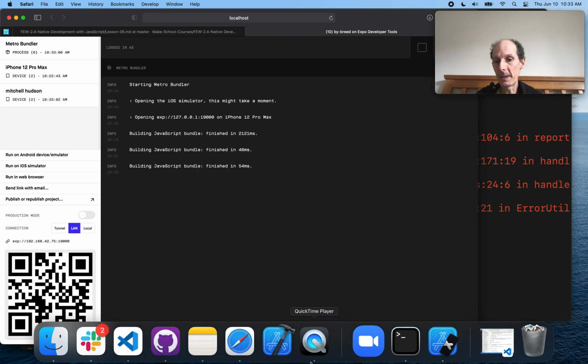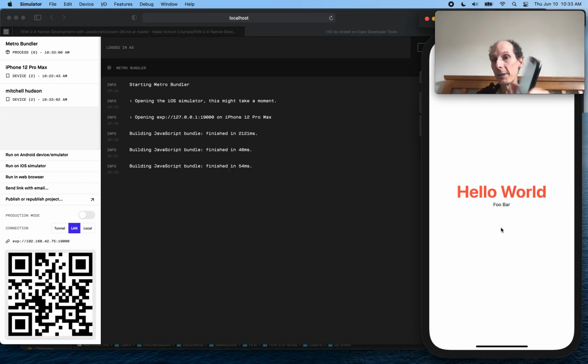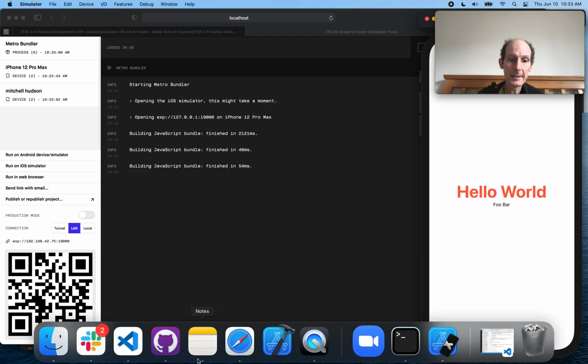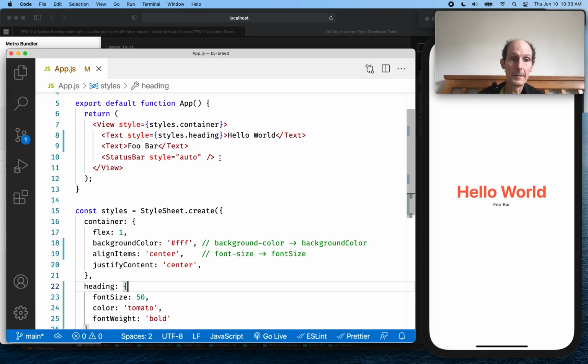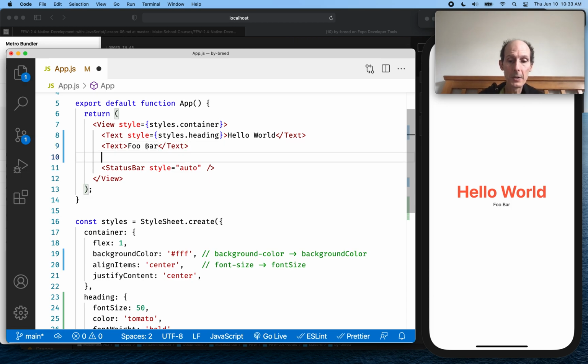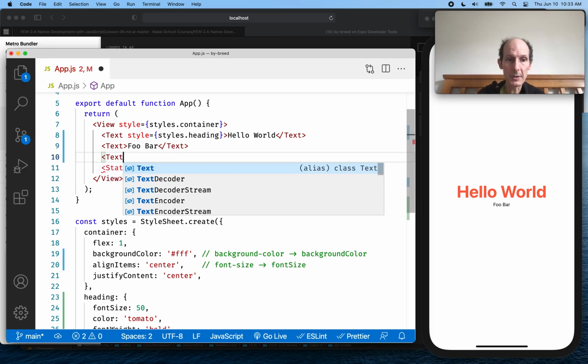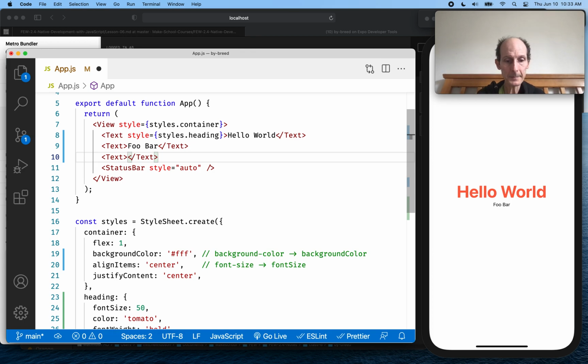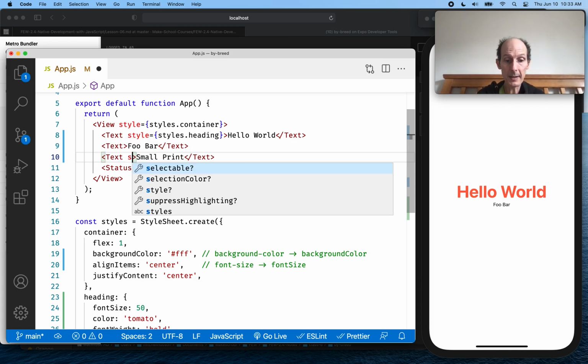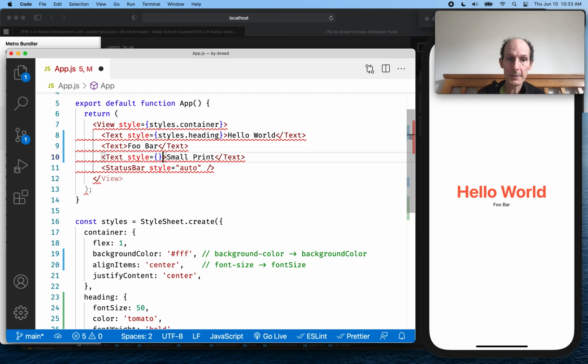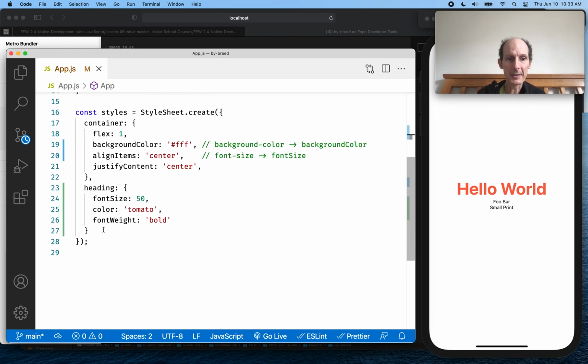And if I open up the simulator here, you can see I've got the app on the desktop and I have the app on my phone. And if I update it, let's say we go into VS Code, and I want to create some new text here, and I'm going to say small print. We'll put that here. Maybe I'll give it its own style, so I'll say styles small. Actually, I'm going to make the small print larger.